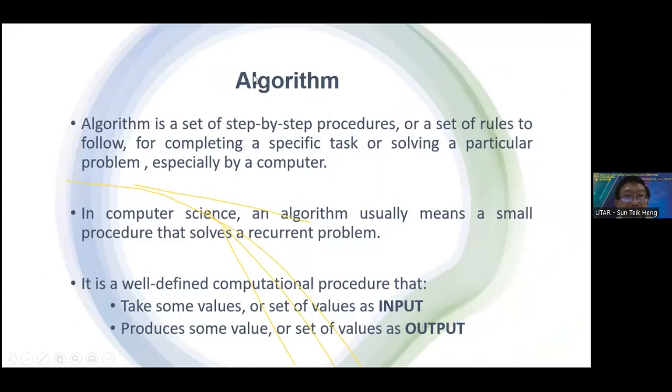Next we look at algorithm. So what is an algorithm? An algorithm is a set of step-by-step procedures, or a set of rules to follow, for the computer to complete a specific task or to solve a particular problem. In computer science, an algorithm usually means small procedures that solve a recurrent problem.